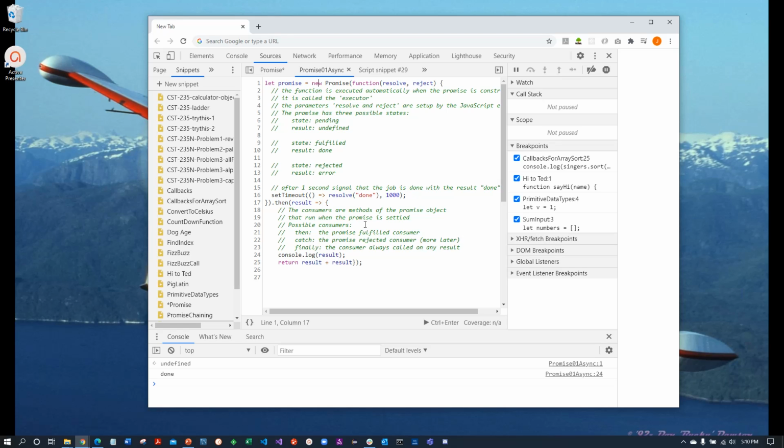And there are three, and they run when the promise is settled, when they're complete. So the then is the promise fulfilled consumer. A catch is the promise rejected consumer, the error case, and we'll have more on that later, an example. And then finally is the consumer that is always called on any result. Here, this result consumer just simply console logs the result, but then it does something interesting. It changes the result type, returning result plus result. So it's going to concatenate the result, and we'll see the effect of that in a bit.